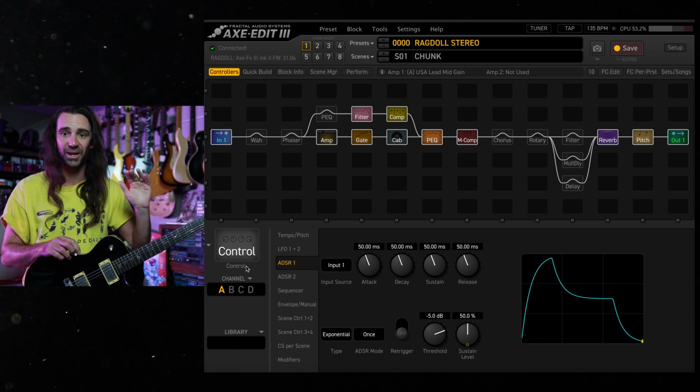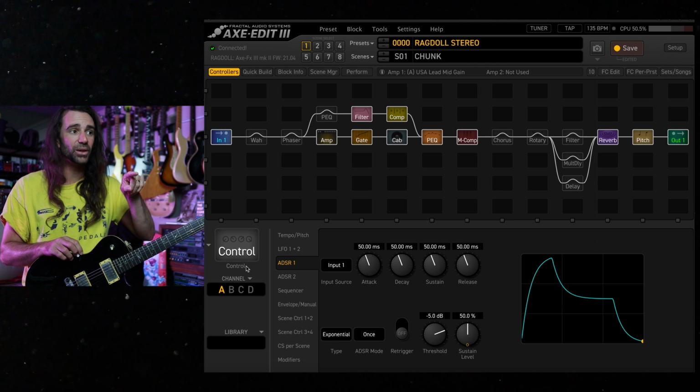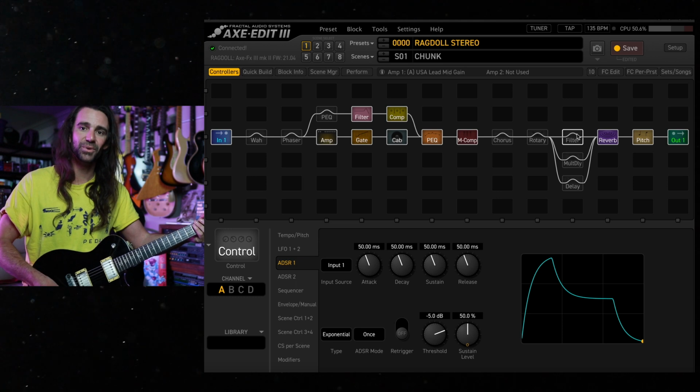So watch this. I'm going to play along, and then when I change to scene 5, you're going to see this controller tab change. The filter block is also going to be activated. So let's do just that.